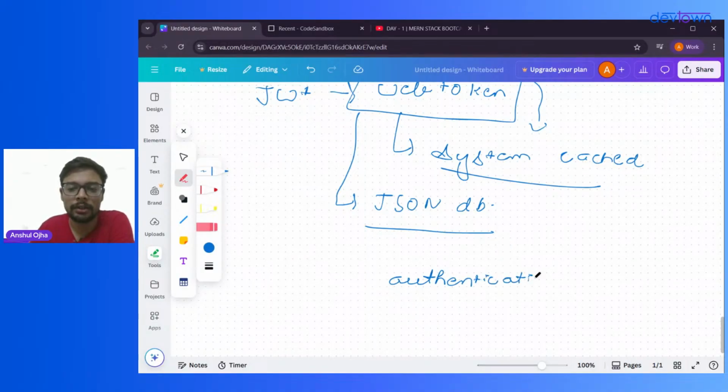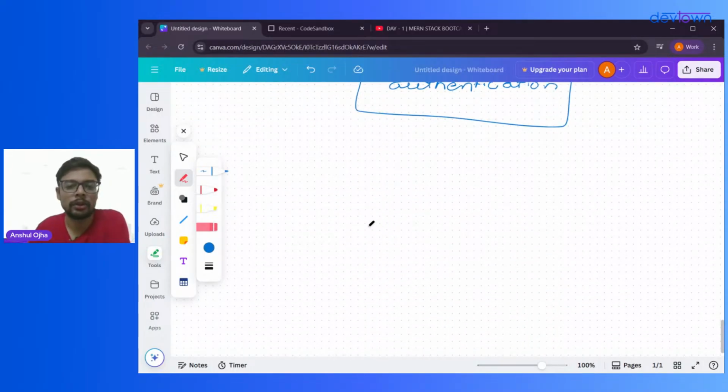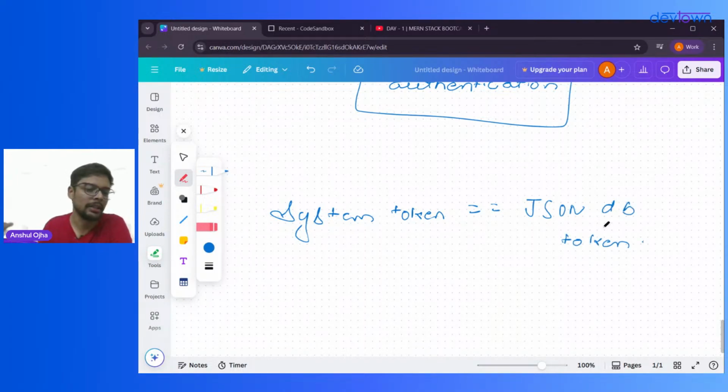So what we are comparing are two tokens. One token is stored on the system, so I will write it over here: we are comparing the system token as well as the JSON token that is actually on your JSON DB. These are the two things we are going to compare. Clear, guys? Why are we using JSON? JSON will be used for authentication purposes, and once authentication is done, JSON will not have any use after that point.